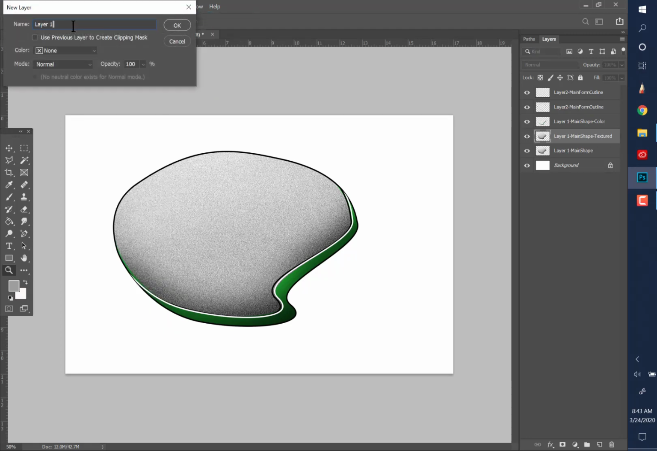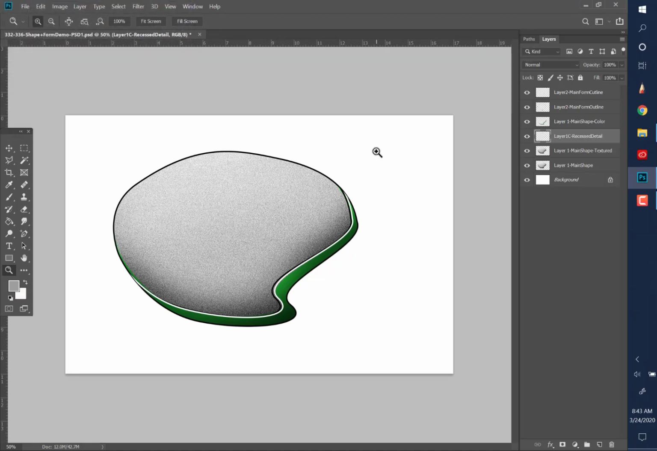Okay, so let's go ahead and rename that layer. We'll call it 1C, for lack of a better term, and we'll just call this recessed detail. Now, the reason why we do that is you always want to make sure that you have a reserved layer for that particular detail. So if you don't like it or you want to hide it, you have that flexibility. Okay. So let's go ahead and introduce a recessed detail.